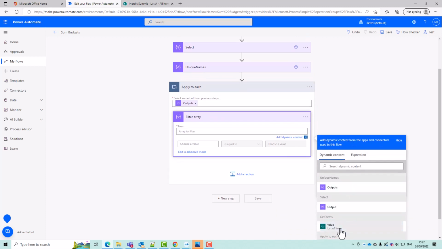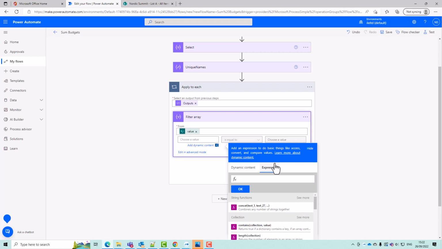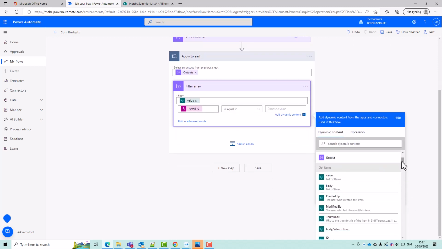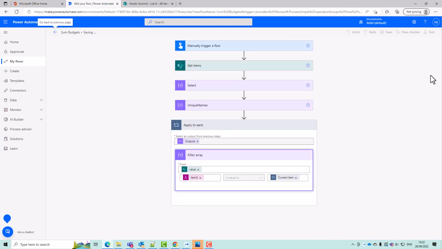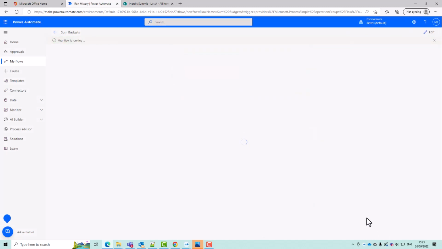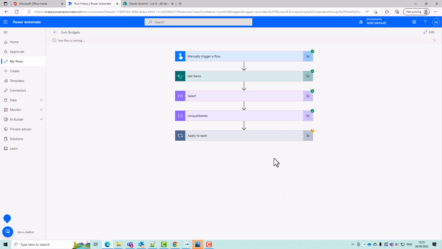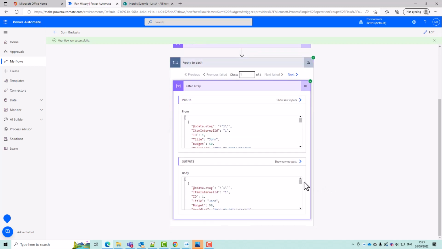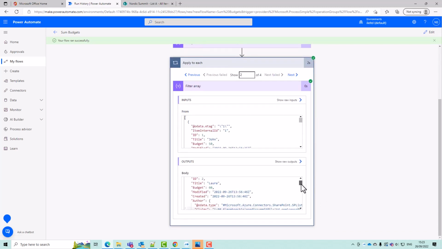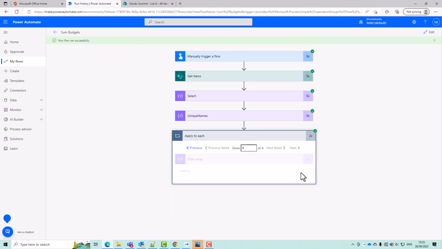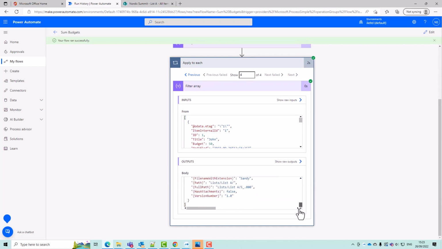And it's going to be value, it's going to be item title is equal to the current item. I think that'll work, but I'm just going to double check. Okay, so John, these are all Johns. A lot going on in there, but we can see John, and then the next one is going to be Laura's, and then the next one will be Jason's, and then Sandy at the end.